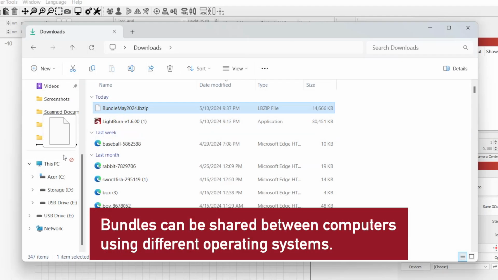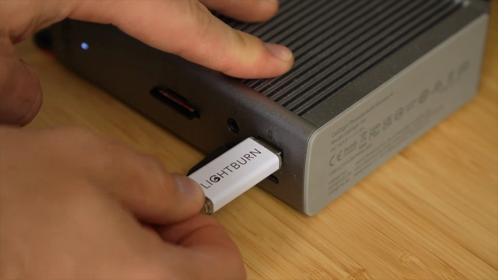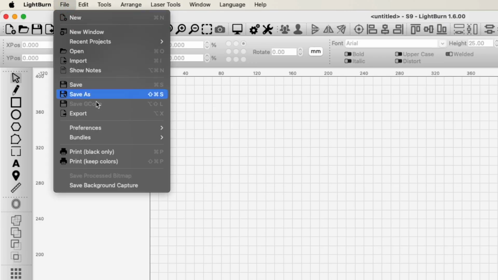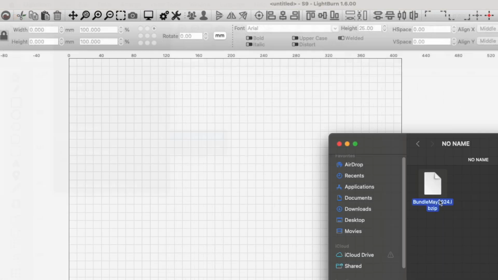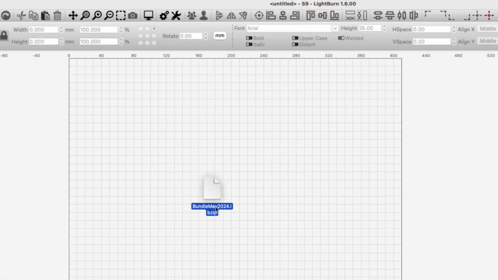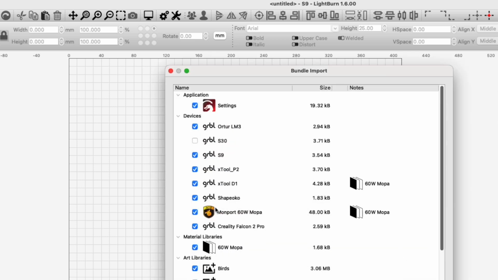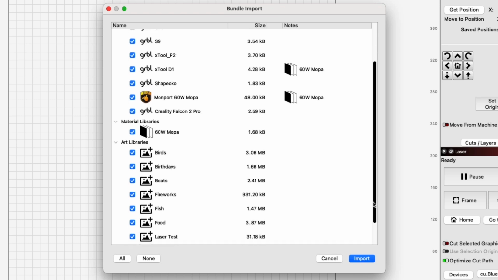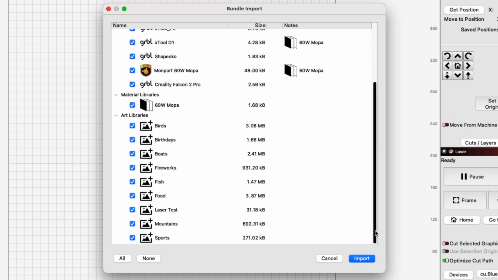Transfer the .lb zip file to the new computer by flash drive, over a network, or any other method you prefer. To import the user bundle on the new computer, go to File, Bundles, Import Bundle, or just drag the file from your system's file browser directly into the LightBurn workspace. Once you've done that, you'll be presented with the option to import everything saved in the bundle. The import dialog window looks very similar to the export one, with a few key differences.